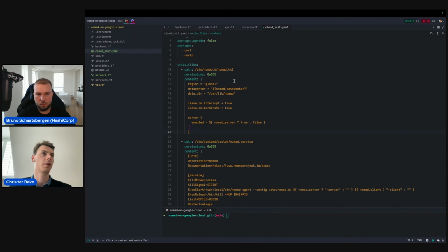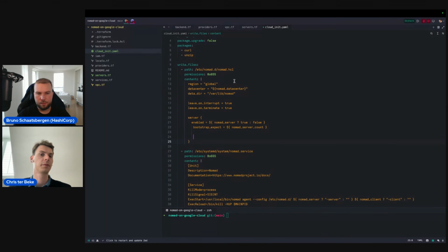And then when we start working on our workload scheduling, we can actually target specific regions or data centers to make sure that everything's correctly distributed the way we want. This is quite important if you want things like high availability across multiple regions.